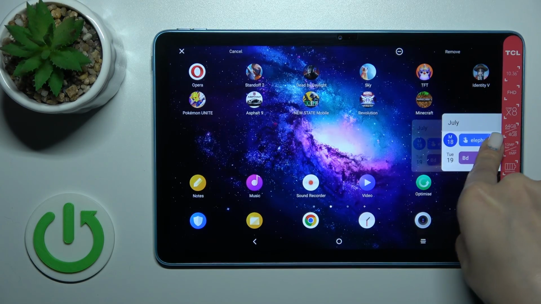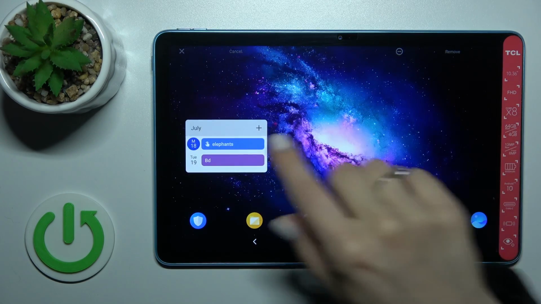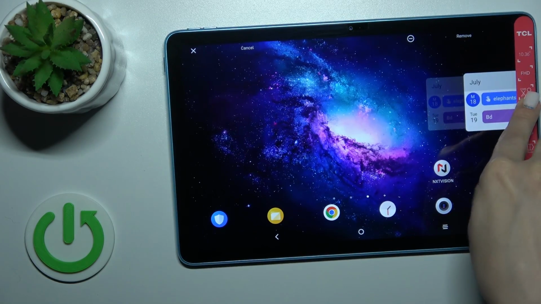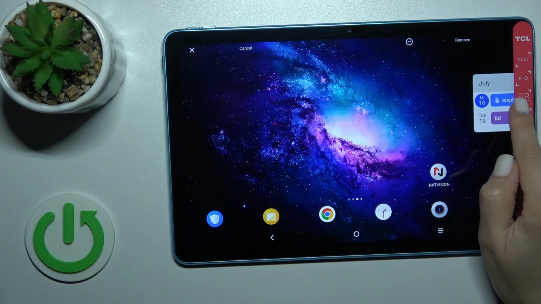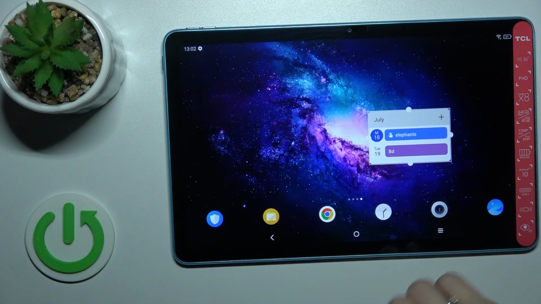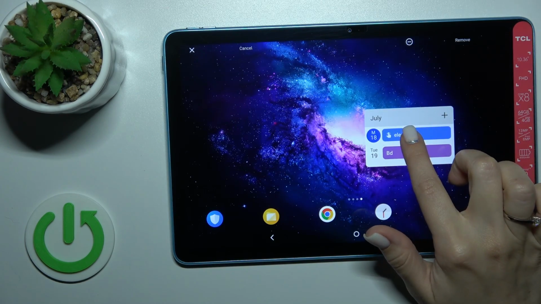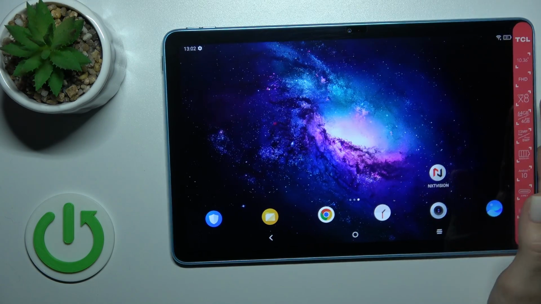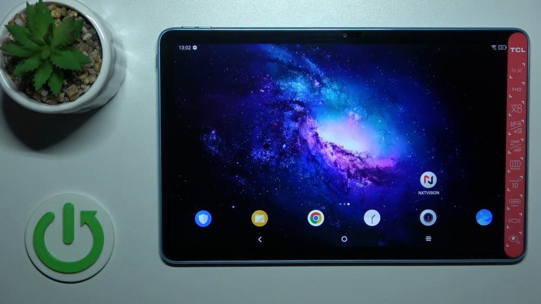And if you want to create a new screen with the widget, you can also do it by the same way. Just hold and move it here to the right side and you'll create a new screen with a widget. And if you want to remove the widget from the home screen, hold and drag it here to this app section to remove icon. So that's it.